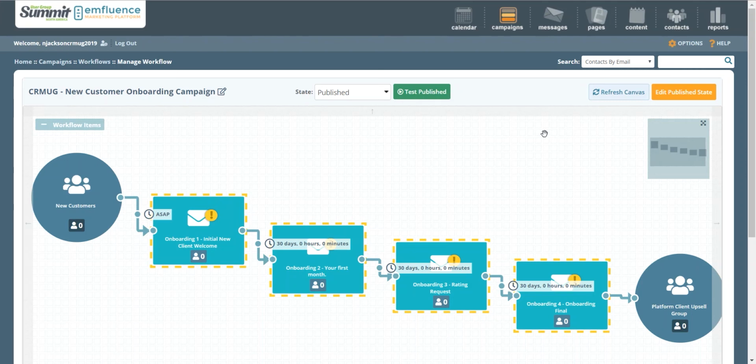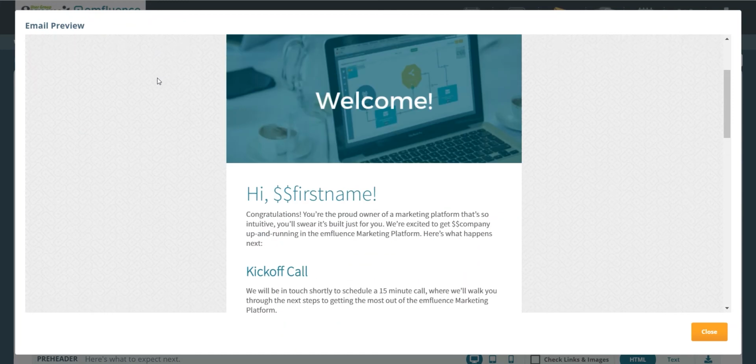So how these work is initially you would want to put any of your new contacts, anybody who's just signed a contract, into a list in your CRM system that you then automate over to the Influence Marketing Platform. Here you can see on your workflow, this is where that would start. And you're going to send the initial email right away. If you send it ASAP, that really helps get that excitement going. So let's take a look at what you might want to do in this first email.